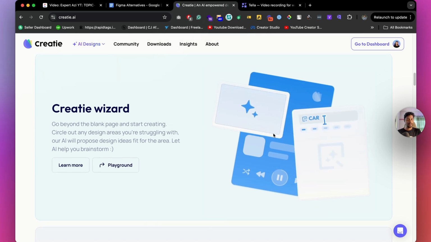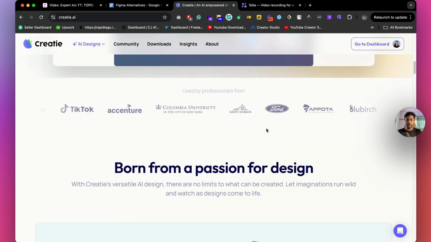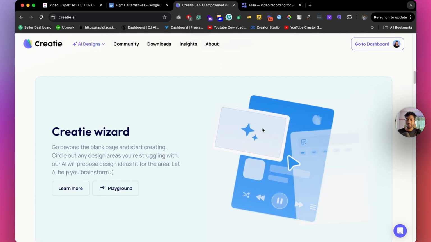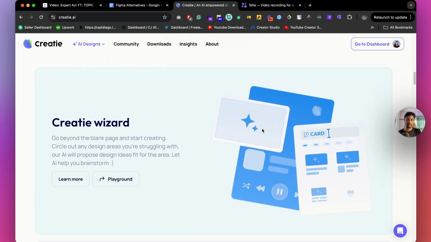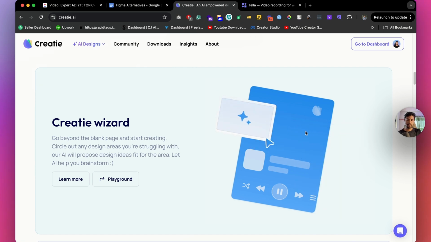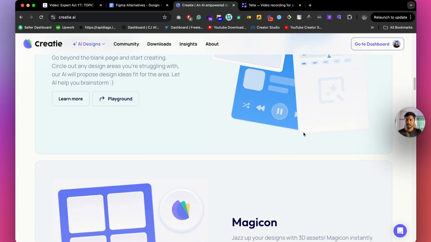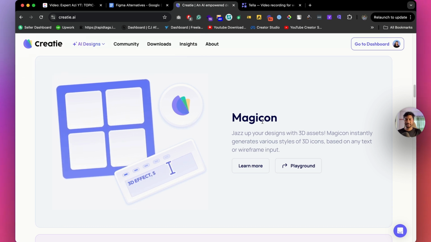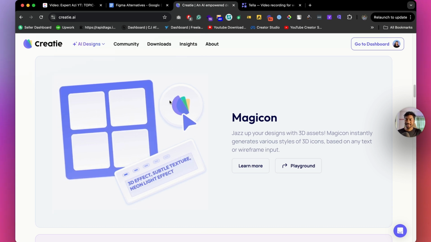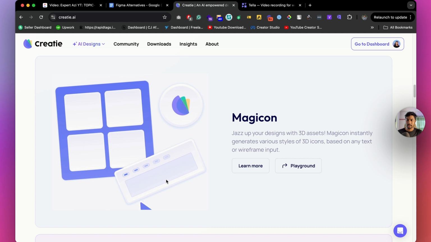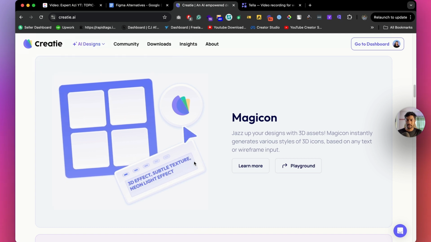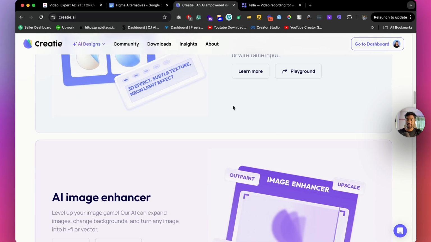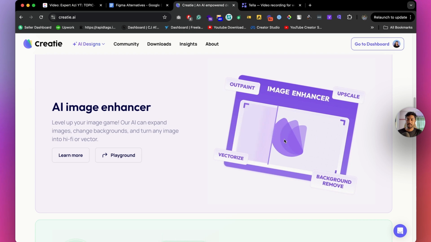I need a card. They're going to give you the card. But the thing about here, if they give a similar type of card, then our design will be the same. But I don't think that, because in AI they're going to do a different card. This is good. This is a magic icon or something like this. If you see the example, they're talking about 3D effect subtitle, and then it's giving this icon. This is the AI enhancer. This is also good for images.